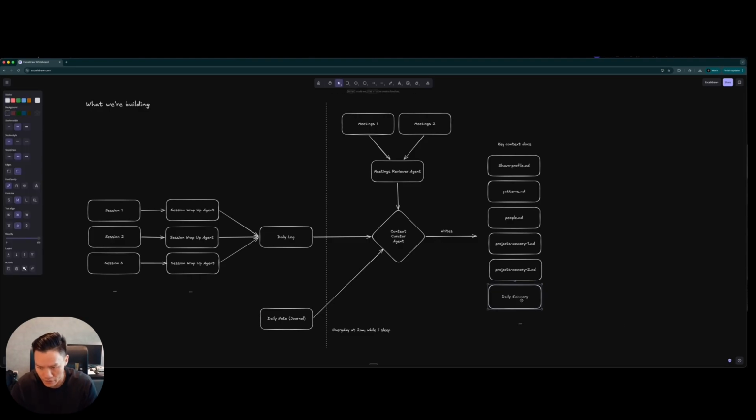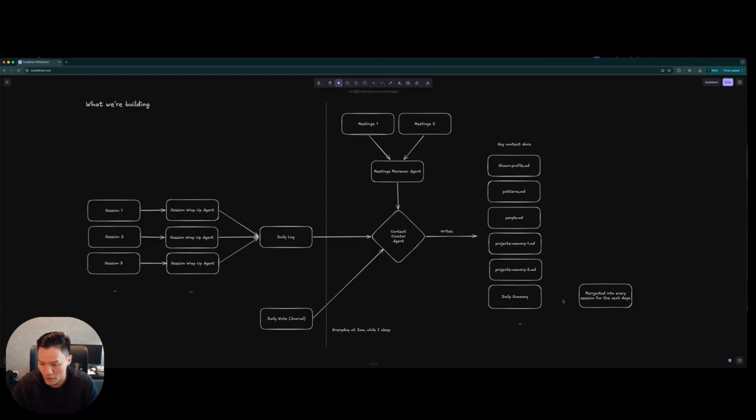And the idea is for this to be re-injected into every session for the next 2 days. The reason why this is important for me is because what I want is for my personal AI assistant to have a persistent memory, meaning to say it knows what I worked on the day before. So yeah, this is what we're looking to build.